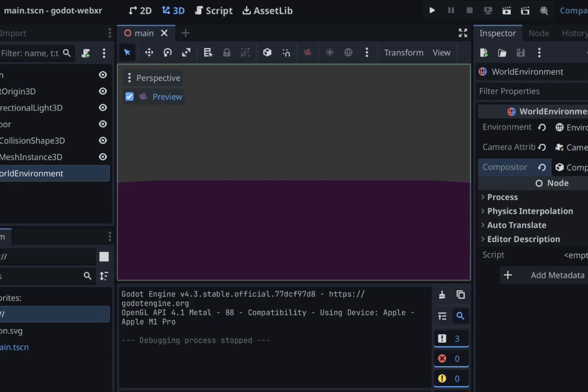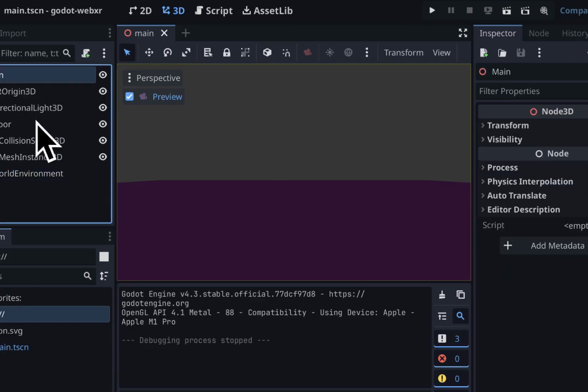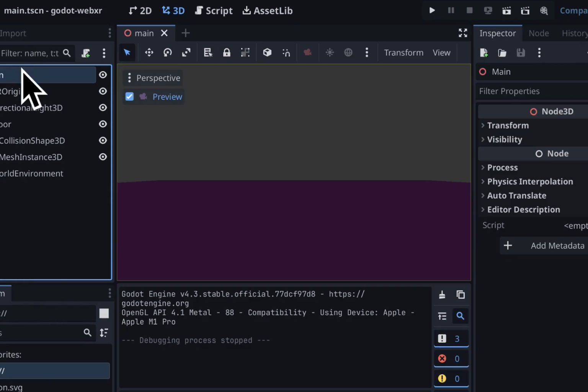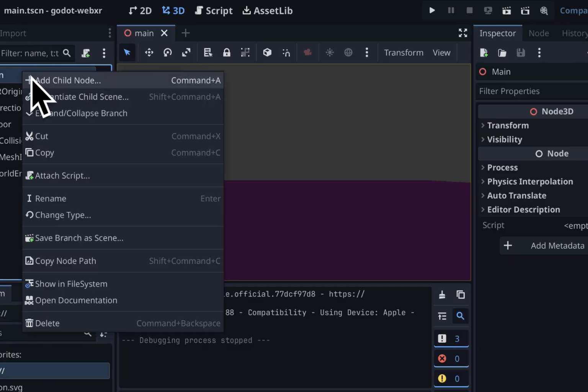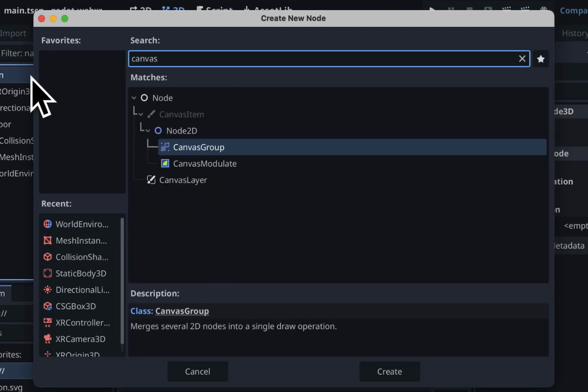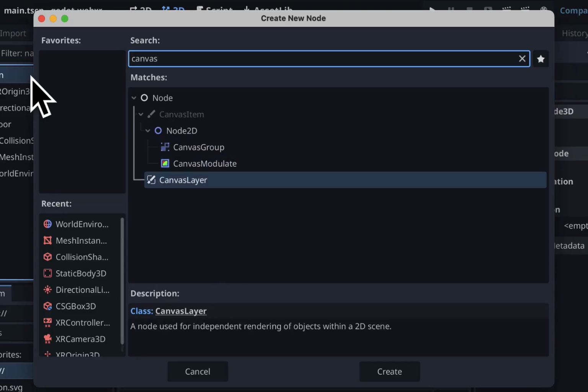Next up, we are going to build a button that allows the user to enter VR mode. In our scene hierarchy, we are going to right-click on the main node and add a child node of a canvas layer. This is used for independent rendering of objects in a 2D scene. Our game is 3D, but the 2D part of it is the user interface overlay that you can have in 2D.